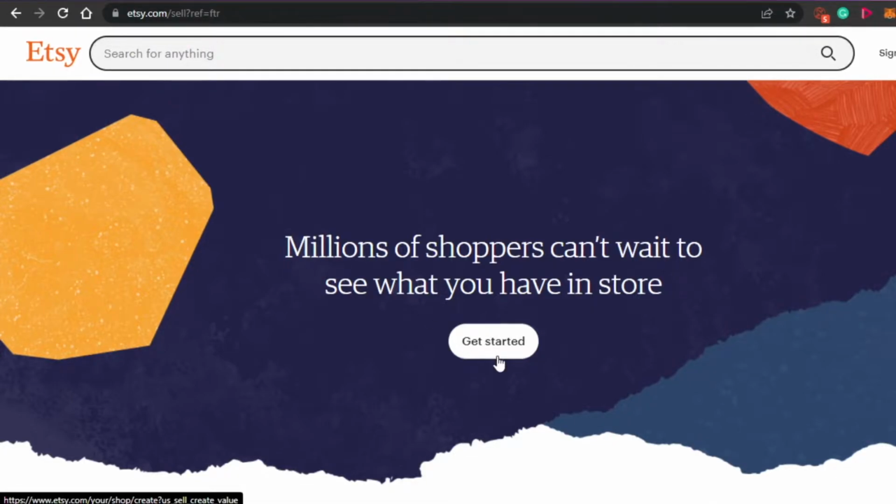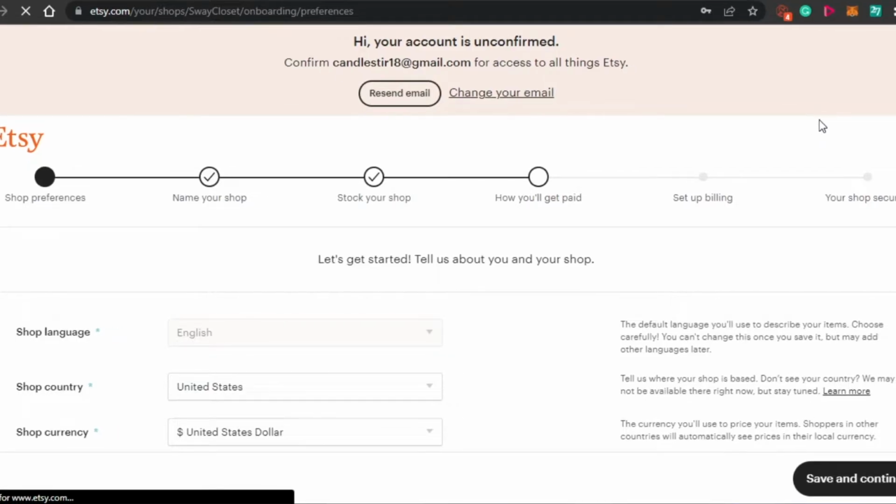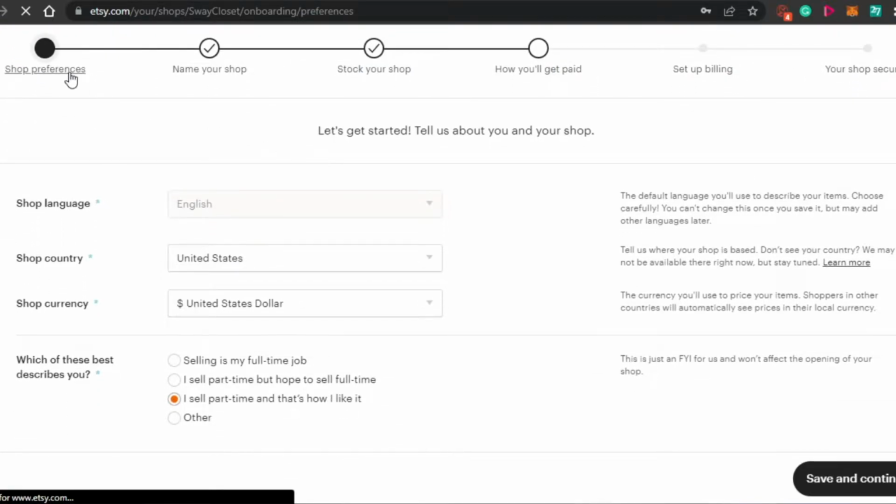So I'm going to click on get started and we will simply get started with our Etsy. Now I will start with shop preferences. If you already have a shop, then you can simply skip these first two steps, and you can go to stock your shop where we actually upload our digital download. So it's okay, it literally takes just 1 second. So let me show you.